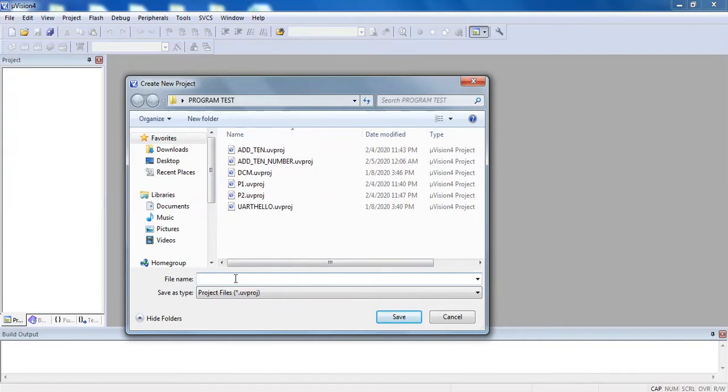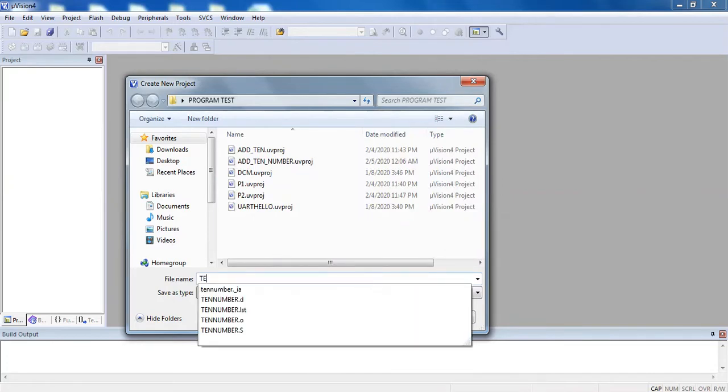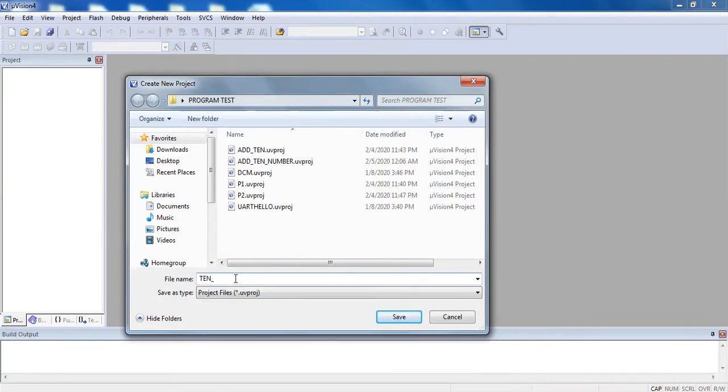Now I'll give the name of the project as 10 number, the addition of 10 numbers. I'll give the project name as 10 number. Any name can be given as project name, and save it.